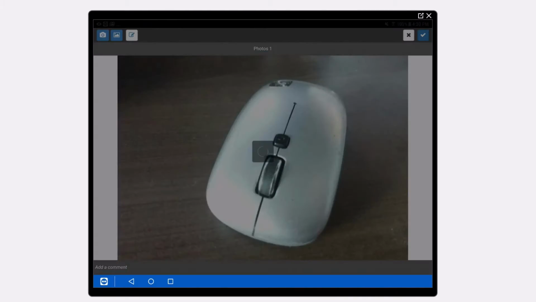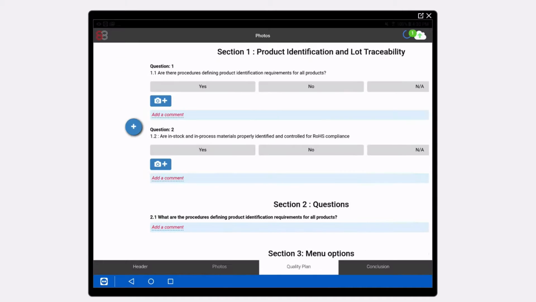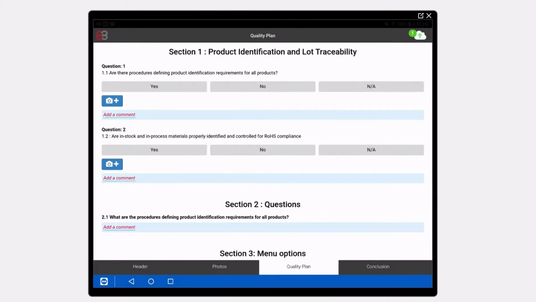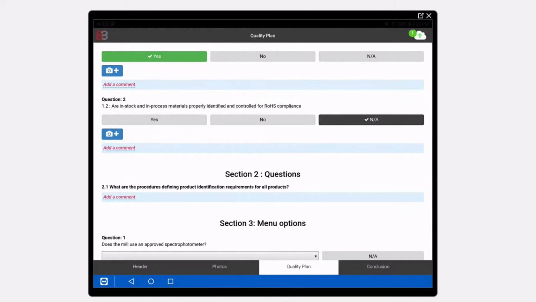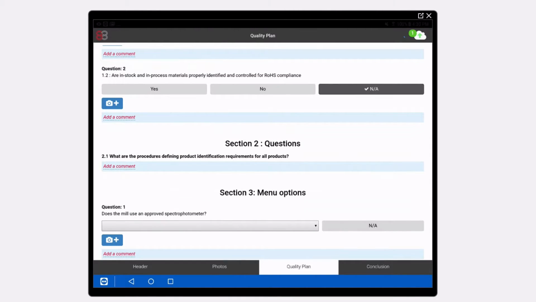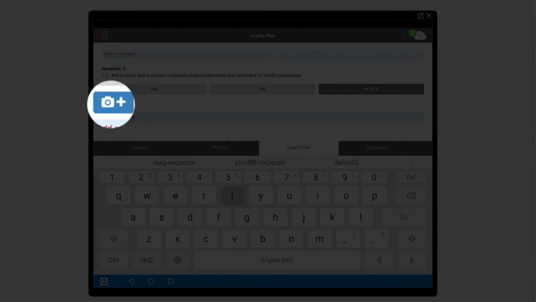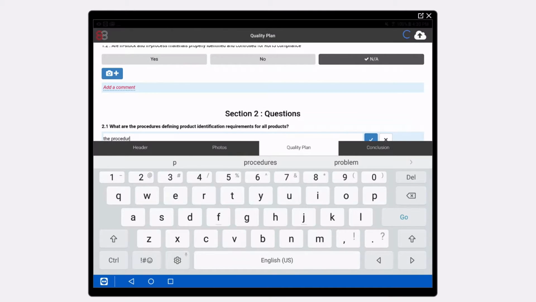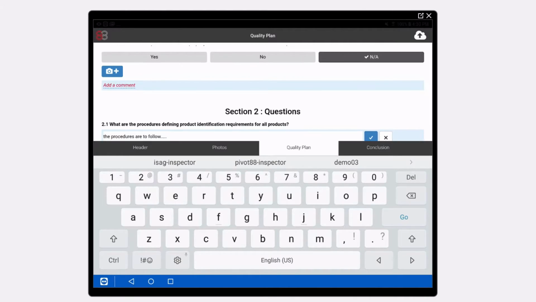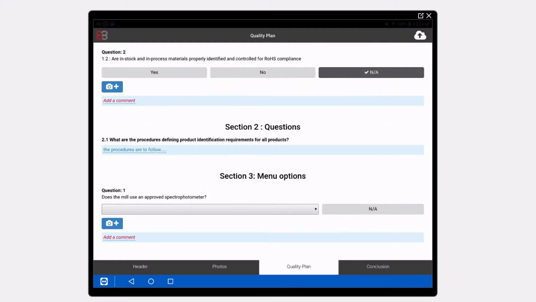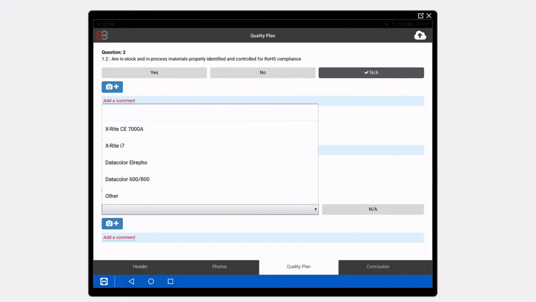So all the questions that we have created earlier will be included on the Quality Plan tab. For the pass-fail questions, the auditor will simply press the answer to each question and can add a picture or comment to support the answer chosen. For the simple question, the comment is typed in by the auditor while the scroll-down menu options will allow the auditor to select the value from a list. Once all questions are answered, the auditor will use the Conclusion tab to submit the report.